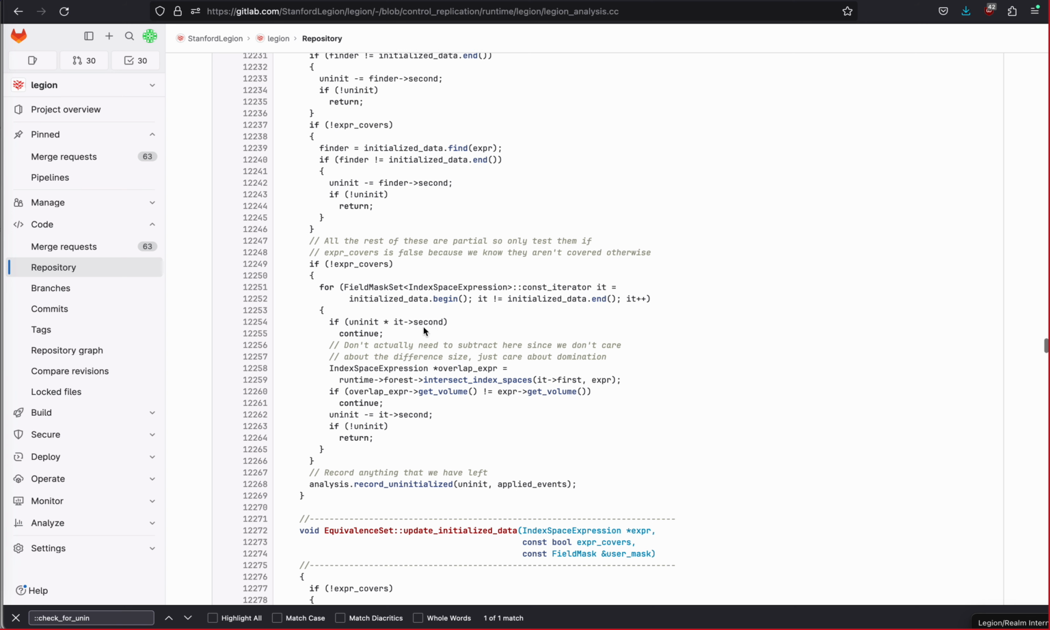And effectively, the first thing you check is: are any of the fields disjoint? If so, there's no point in testing the points because they're not actually that interesting, right? But if you do find that there's an overlap, well, then we can compute the intersection between the set of points, and effectively see, is the intersection the same as our expression volume?